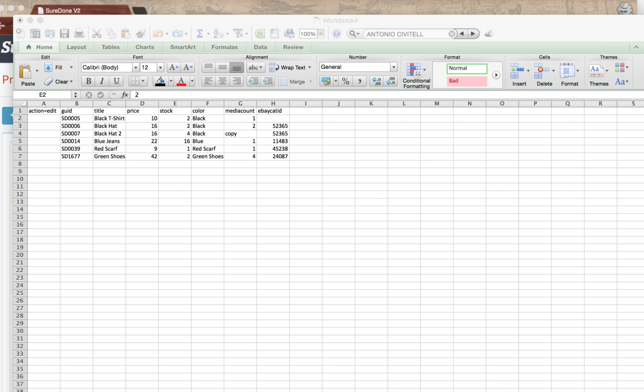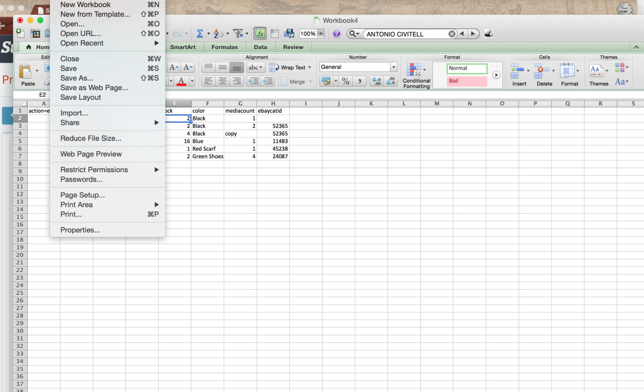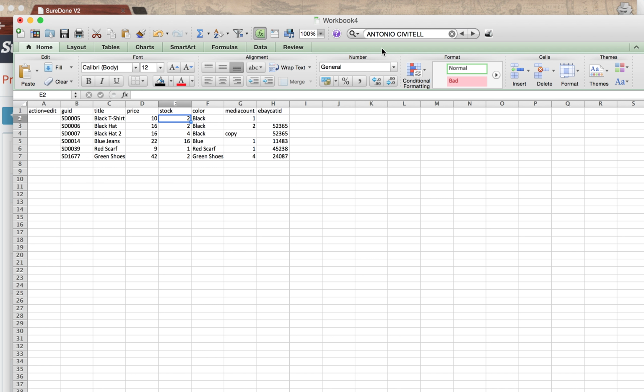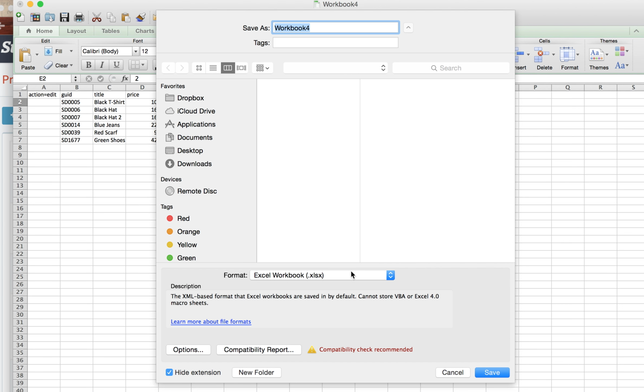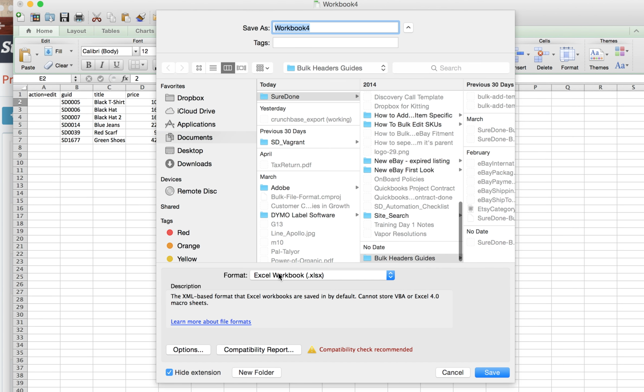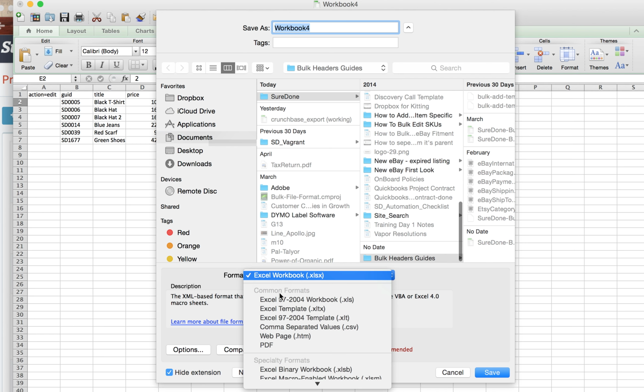Okay, and the last thing I want to cover in this section is I want to make sure you guys all know what file format to use. So everything in SureDone should be a comma separated values, which is a CSV format. You get to that just by going to Save As, and when you go to the Save As window, it'll pop up, and where it would normally say Excel workbook or Numbers notebook or Google spreadsheets, you just want to make sure you go down to comma separated values CSV and give it a name.